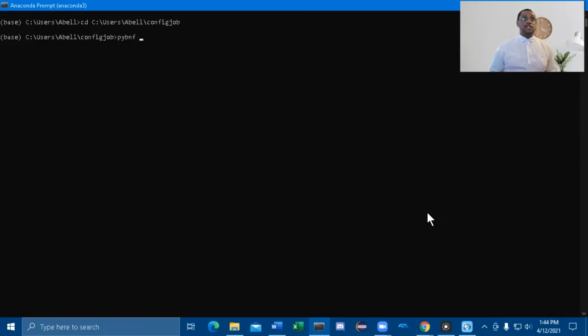PYBNF space -C space. Here you'll need to type in the name of your configuration file. So mine was... Once you have your line typed out like this, PYBNF space -C space the name of your configuration file, you can press Enter.